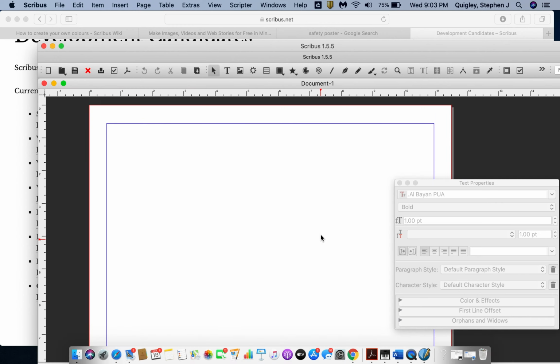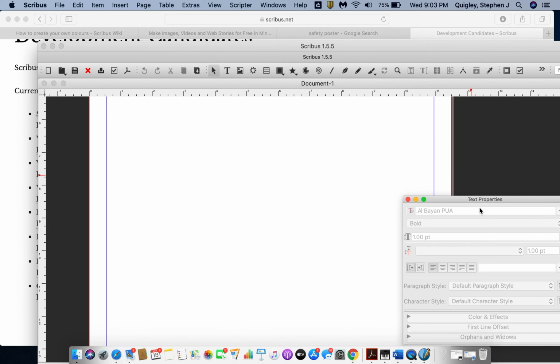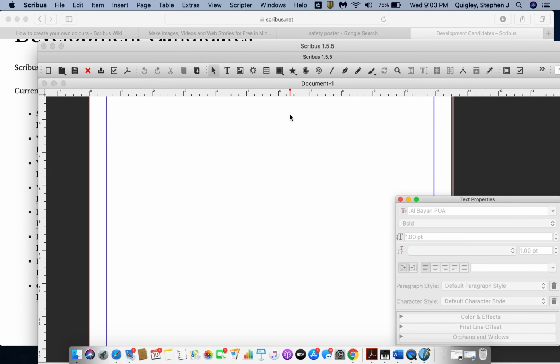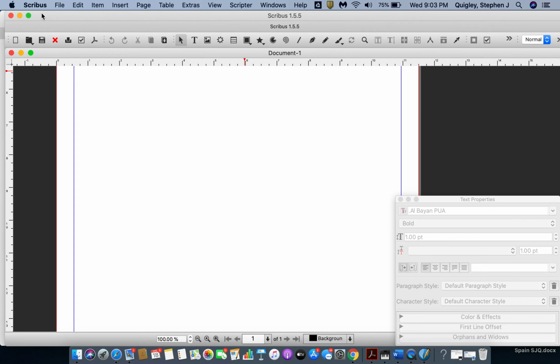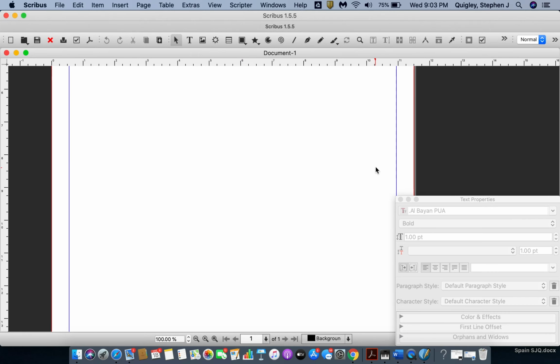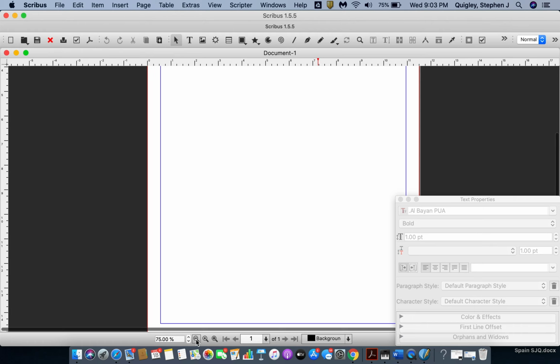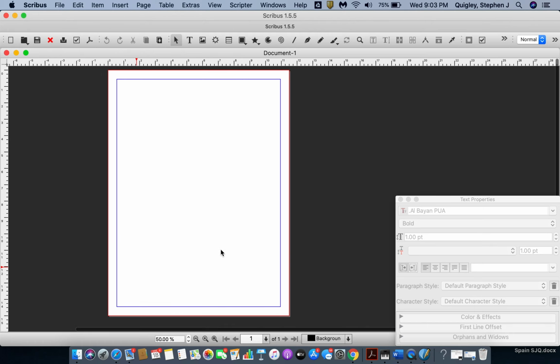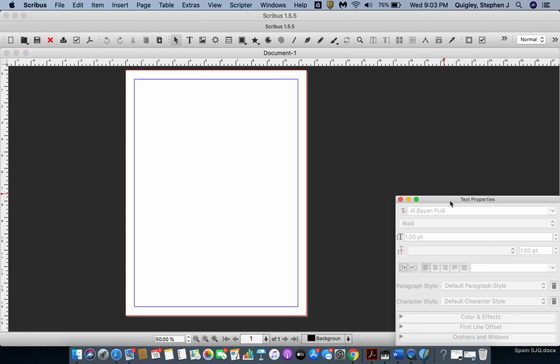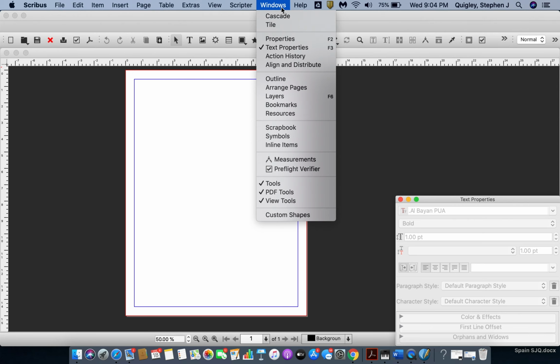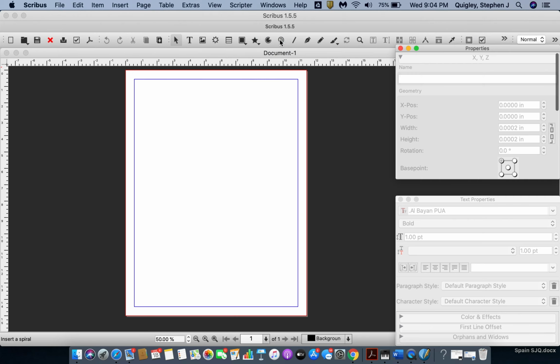So here's what mine looks like. I've got text properties. I like to keep my text properties out. And when I work on this, I'm going to shrink my image down a little bit and move it over so I can see it. Text properties are here. That's handy. And yeah, properties. There we go.